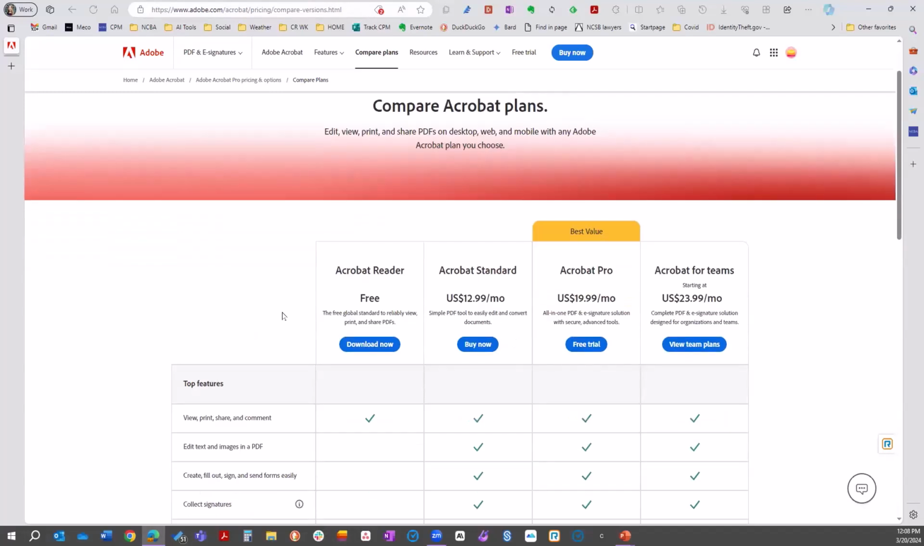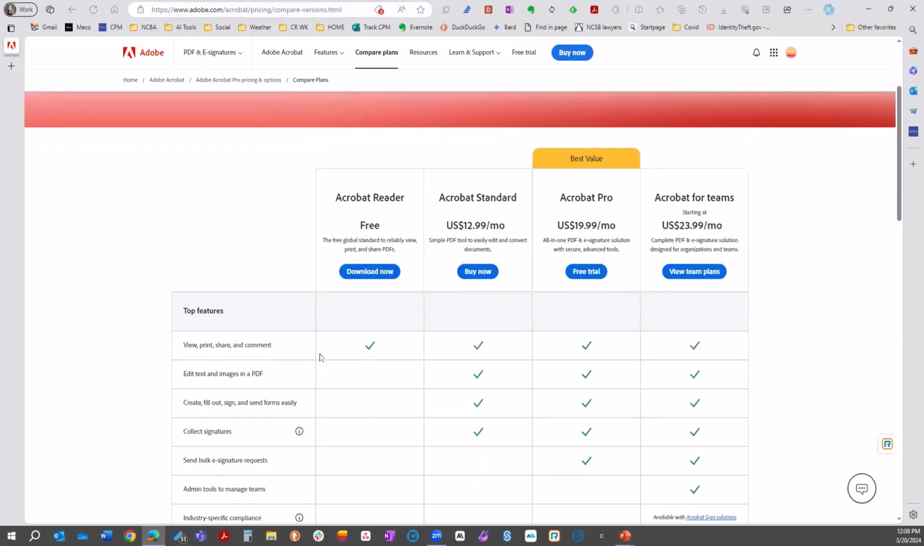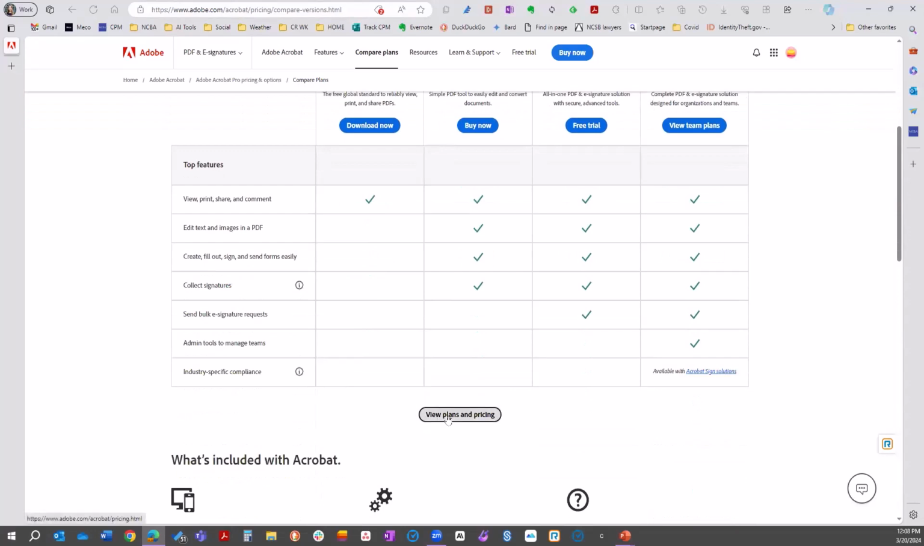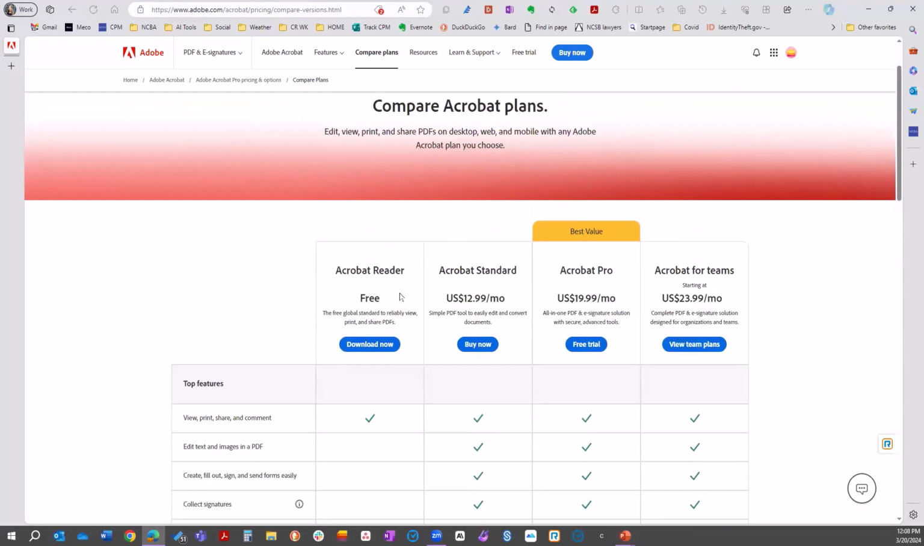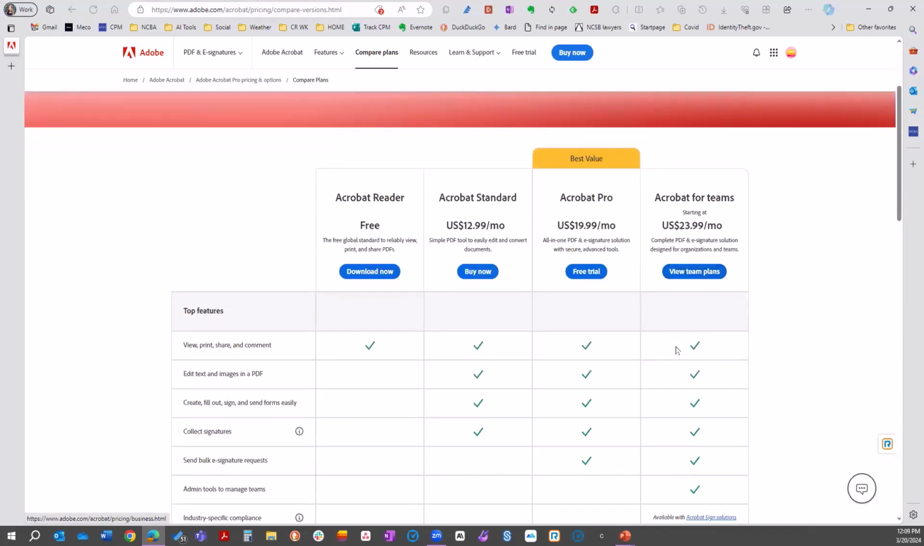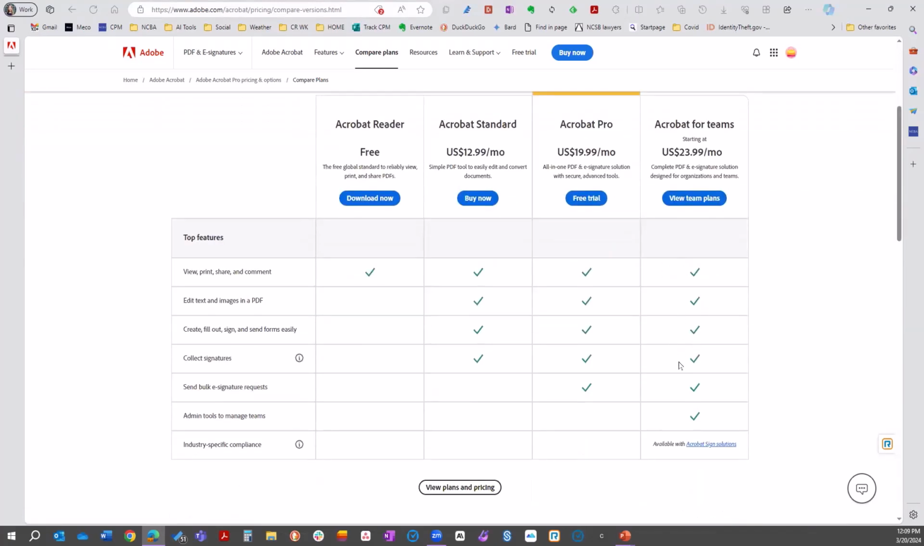You can see, and they have nice little charts that you can see functionally what you can and can't do with different versions. So the free reader, which is something that most people have, you can view, print, and share documents, but that's basically where it stops. Then with Acrobat Standard, this again is a subscription model, and then they've got Pro, which is another subscription model, and then Teams. This is for up to, I think, starts with 5 users for the team plans. And as you can see, the list of things you can do grows and grows and grows.